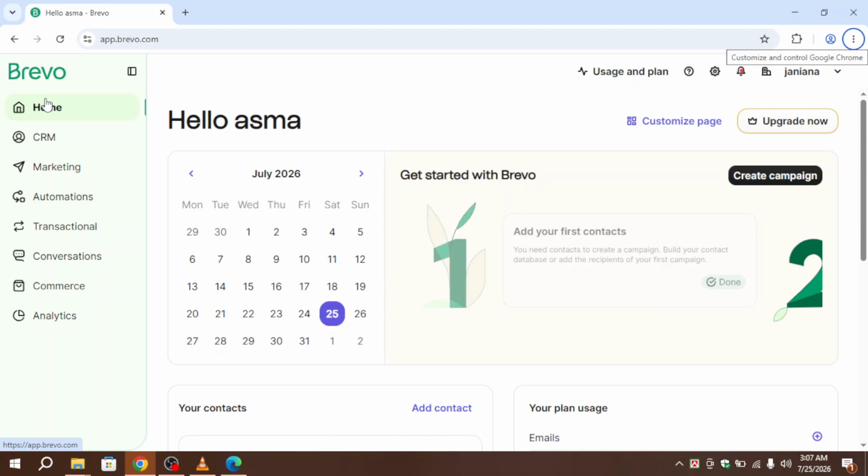Want to automate your email marketing and save hours of manual work? Well, in this tutorial, I'll show you how to use Brevo marketing automation step by step. You'll learn how to create an automation workflow, choose triggers, add actions, test everything, and activate it so your emails can be sent automatically.